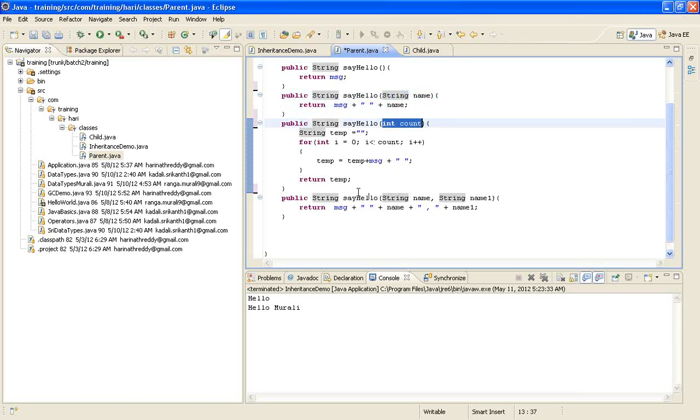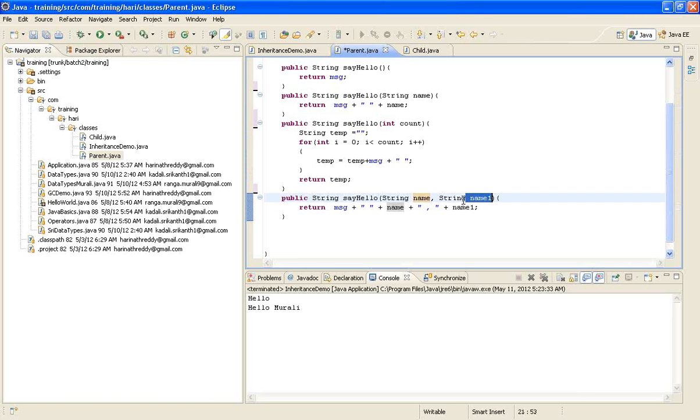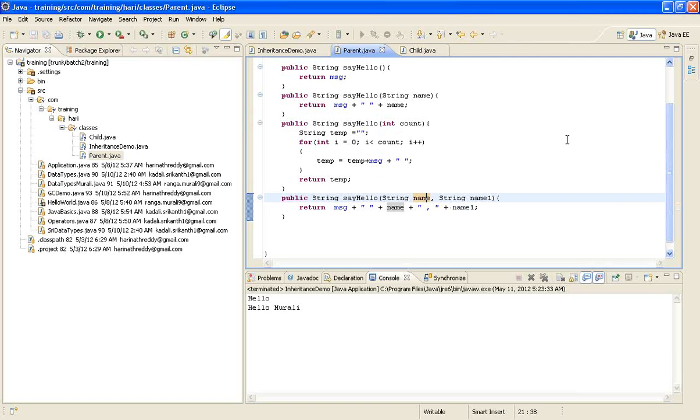Yes. Whereas in this method, the number of parameters is also different: string name and string name one. So there exists a method with the same name, but either with different parameters or different parameter types. This is called polymorphism. There is another type of polymorphism that I'll explain after inheritance. There is more discussion about that, but we will do it after the inheritance concept.